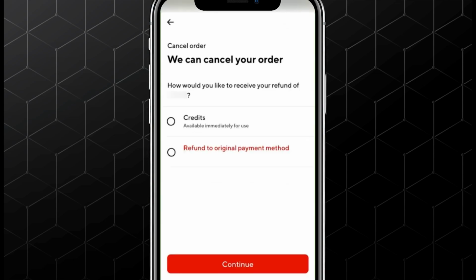Keep in mind that if you cannot find the Cancel option or the system doesn't allow cancellation, then unfortunately there's nothing you can do. You can only be granted a refund and cancel the order if the option is still available. Assuming it is, after tapping Cancel and specifying a reason, you will then be able to choose how you want to receive the refund.